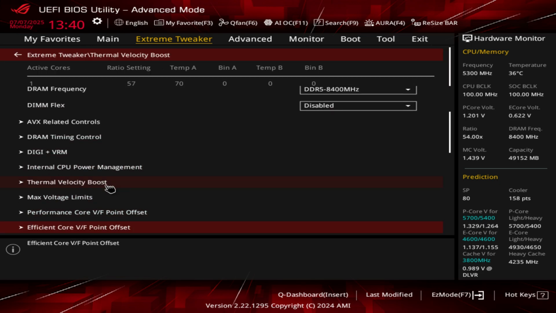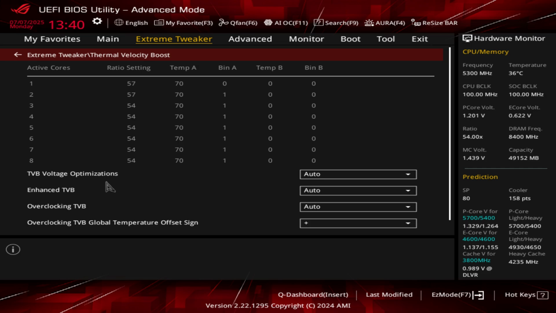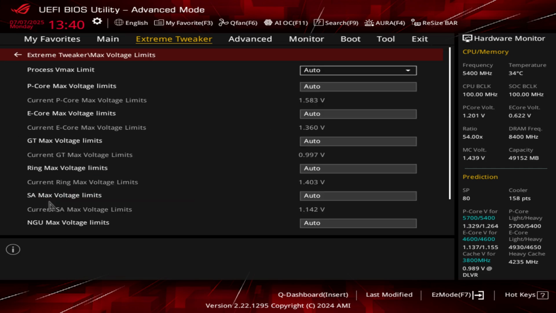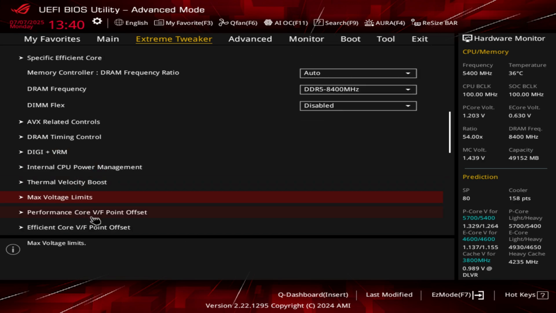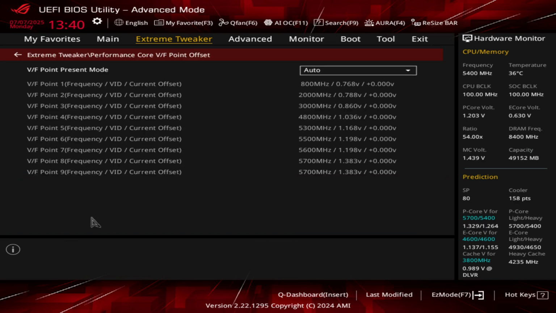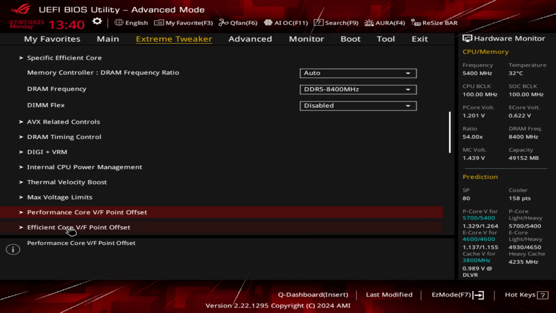Thermal velocity boost, you can go into that and change that if you want. Max voltage limits, so you can set your max voltages for your P cores, your E cores, your GT max, your ring max, all of that is right in here. Performance core VF point offsets, again, you can change that. Efficiency core, same thing, those offsets as well.